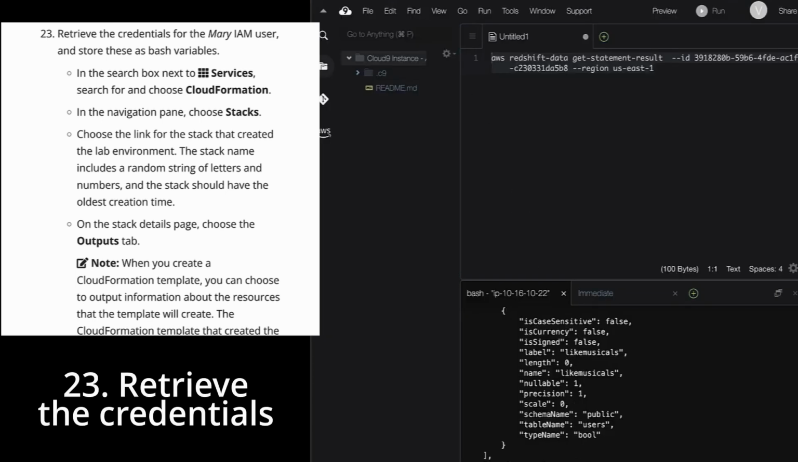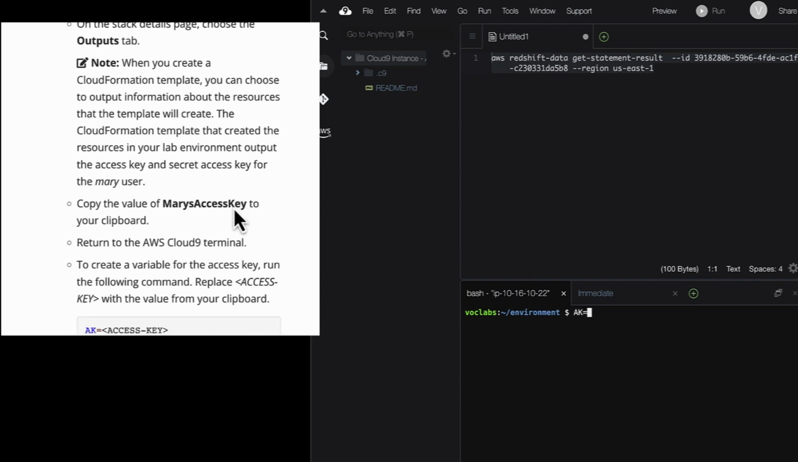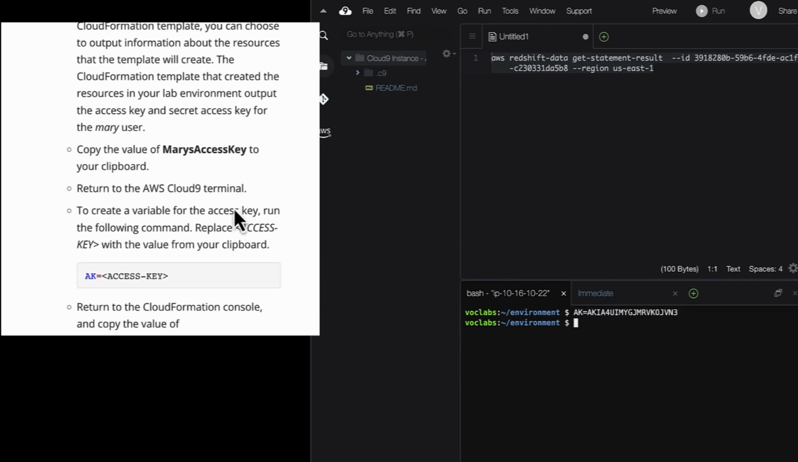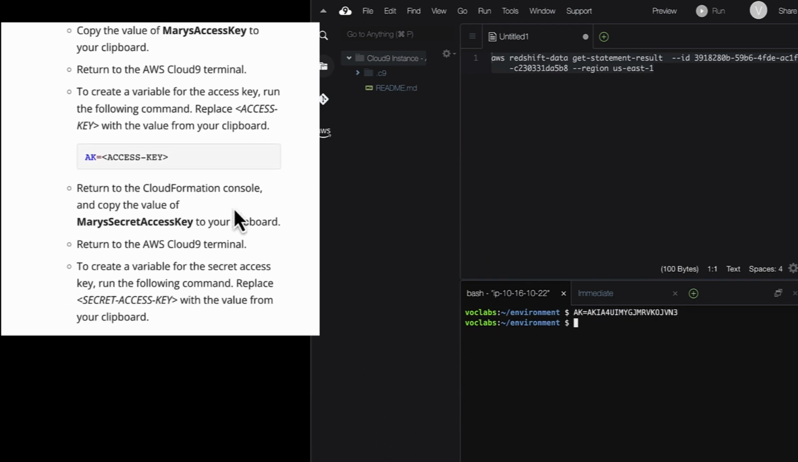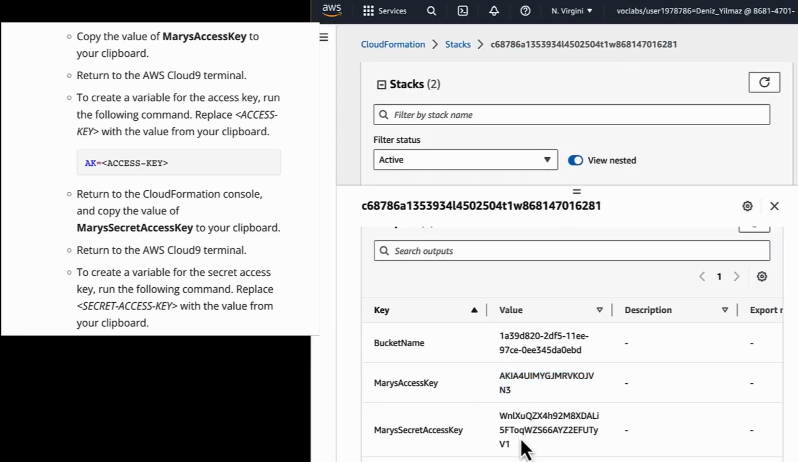23. Retrieve the credentials for the Mary IAM user and store these as bash variables. In the search box next to Services, search for and choose CloudFormation. In the navigation pane, choose Stacks. Choose the link for the stack that created the lab environment. The stack name includes a random string of letters and numbers, and the stack should have the oldest creation time. On the Stack Details page, choose the Outputs tab.